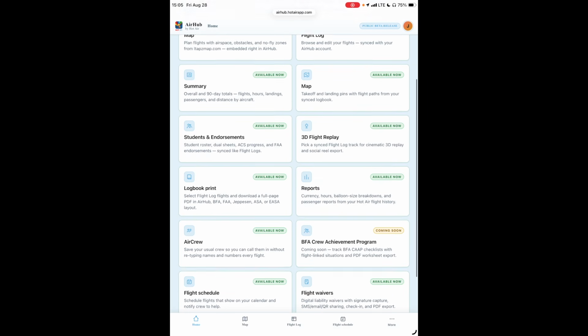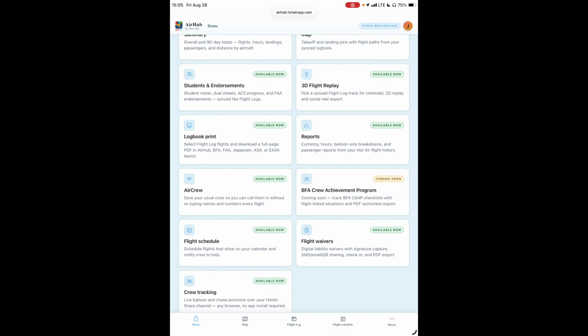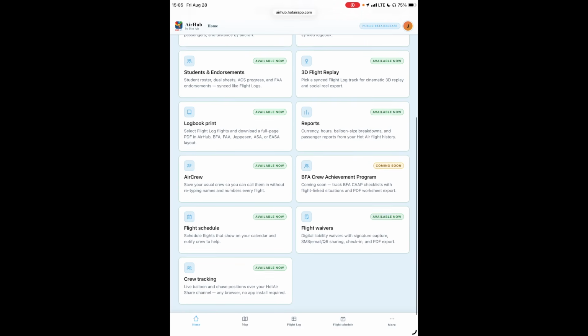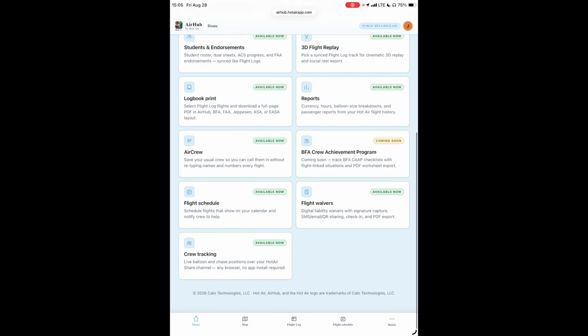3D replay, we showed you some of that. You've seen some postings of that. It lets you post a 3D replay of your flight to Facebook. Logbook print, we're still working on that one a little bit. It'll let you print your logbook on sticky paper and put it into your paper logbook so you can have those records. Reports just has all different kinds of reports that you can do.